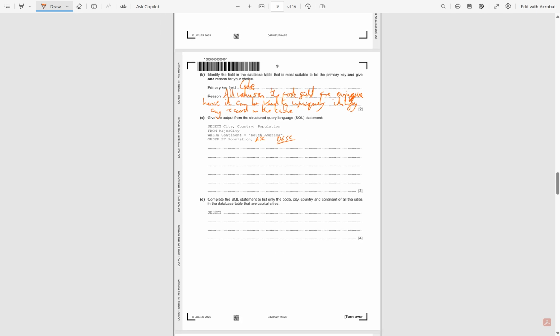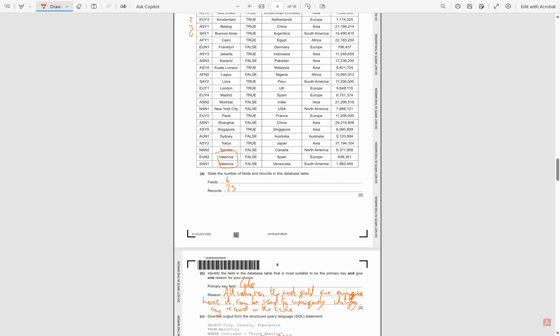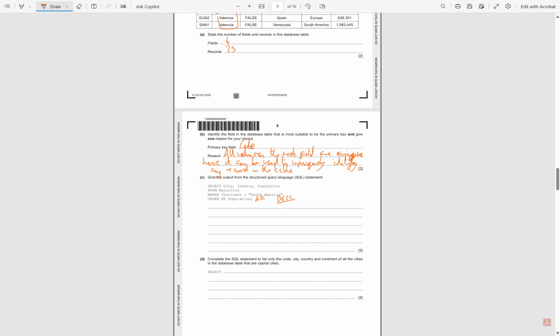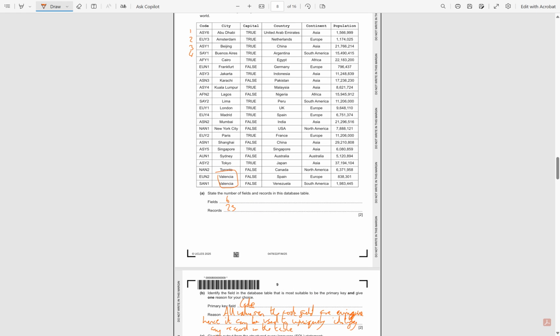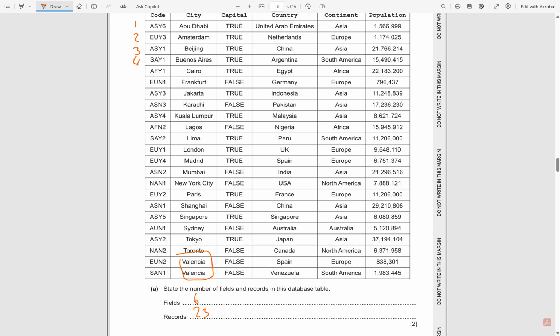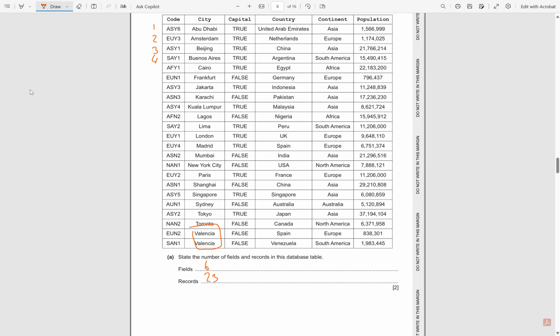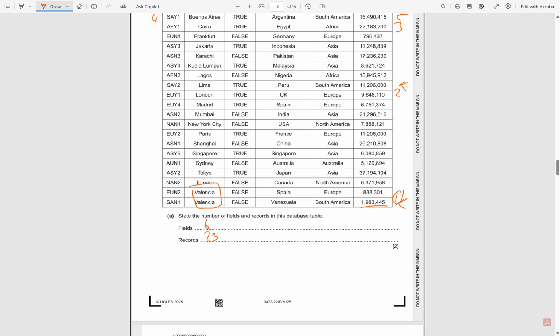Okay, so I'm just going to zoom out and maybe write the answers up here, just so I can see it all on the same page. So it's city, country, population. If we look at South America, it's going to be this one, this one and this one. So only 3 records. And if we want order by population, this one is the smallest, therefore this will be first, number 1. This one is going to be number 2, this one's going to be number 3. So basically we just have to write city, country, population.